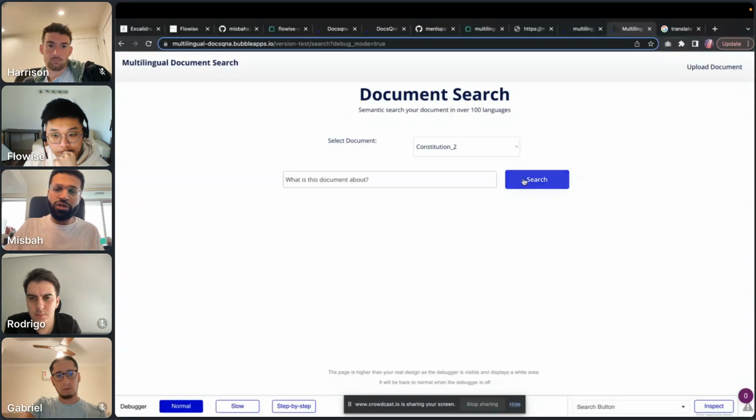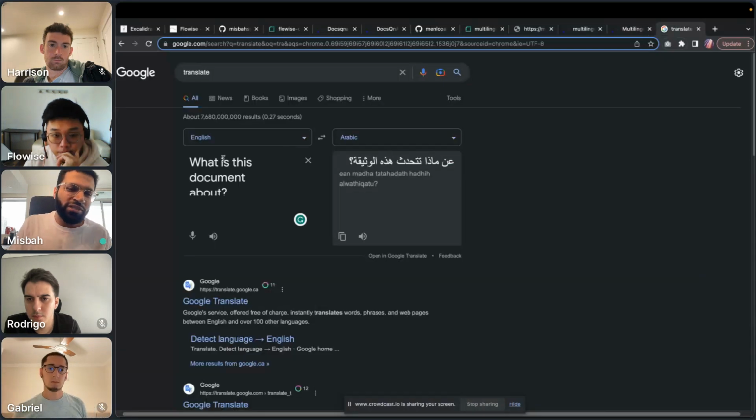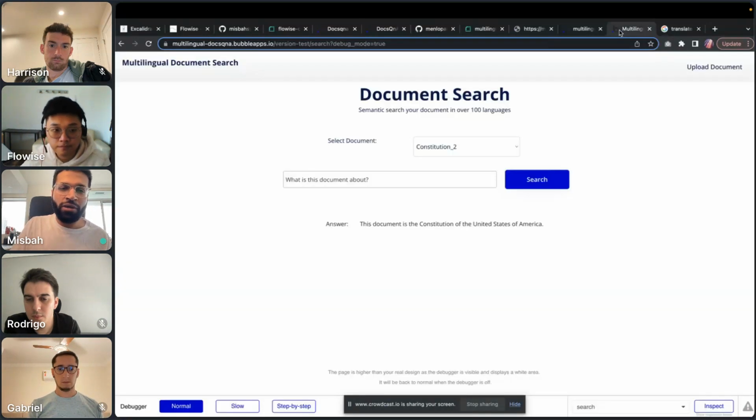What is this document about? And similarly, we'll just call onto that API and get the results. What's also a cool thing, just to test out different languages: I'm asking in Arabic over here, and I could test it out with different languages again. And it does a good job.